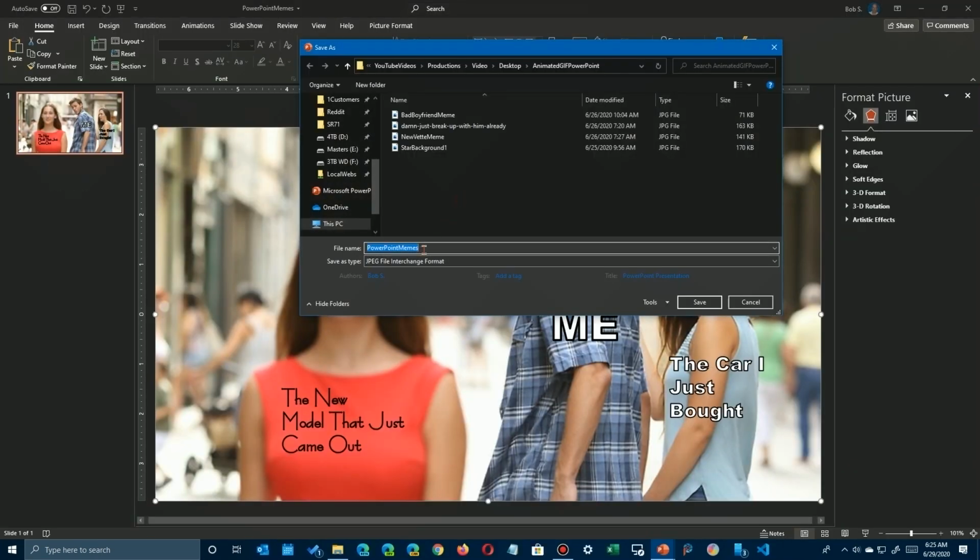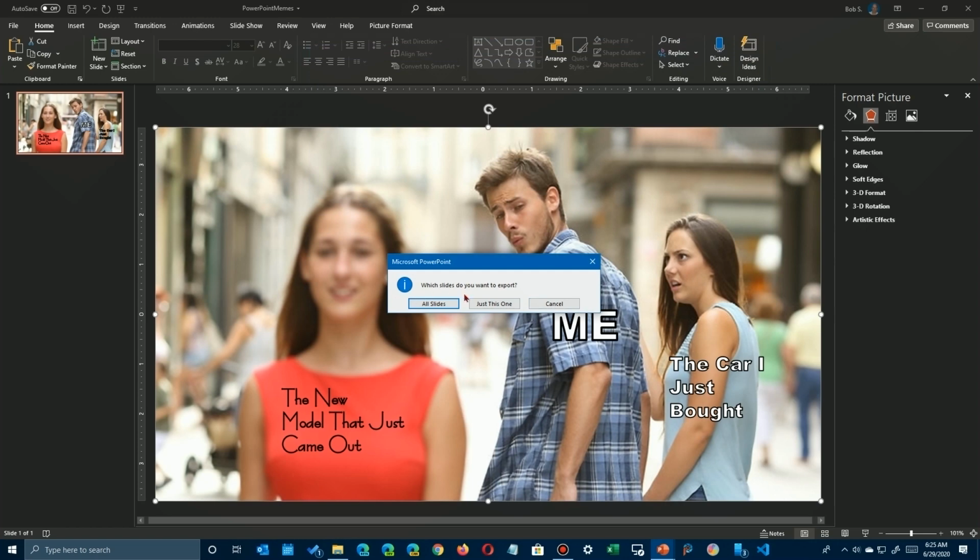It'll come up with a dialog box where you can name your file to be saved. Now PowerPoint will save it, but when you do save it, it wants to know whether or not you want just one slide or the entire slides in your set. In this particular one here, I only have one slide, but it'll still prompt me and ask me when I say save, it'll ask me if I want to do all the slides. If I do, all the slides will be rendered as JPEGs. Okay, but I'm just going to do this one.